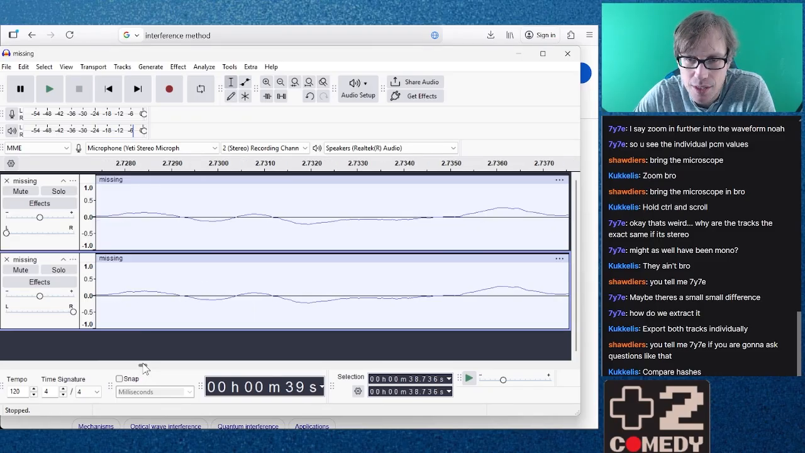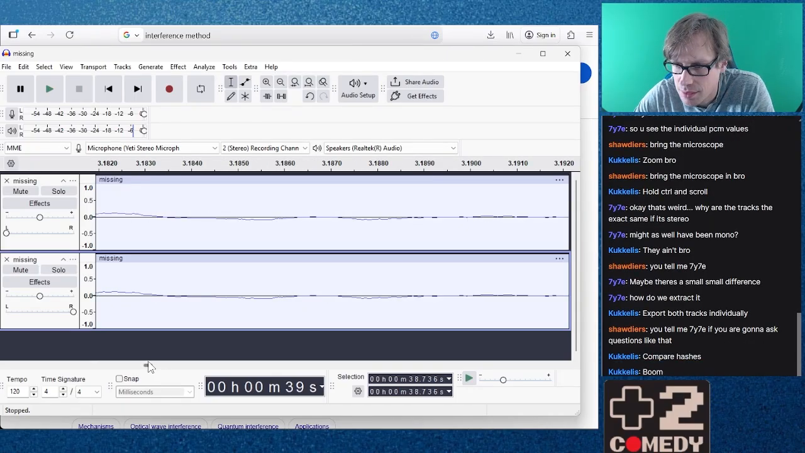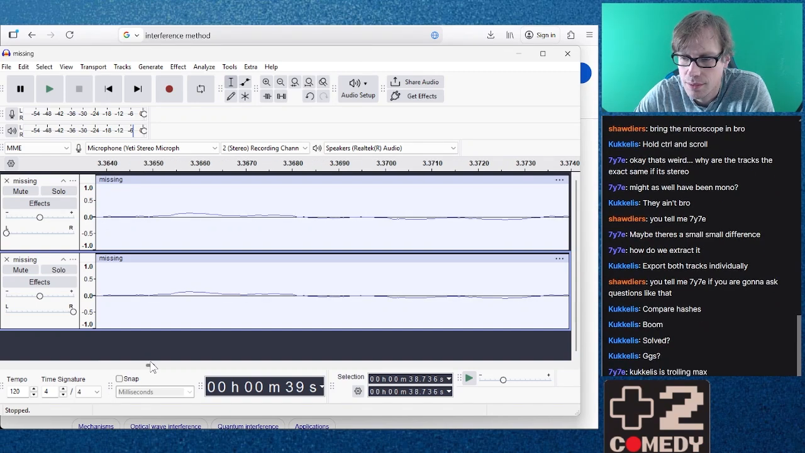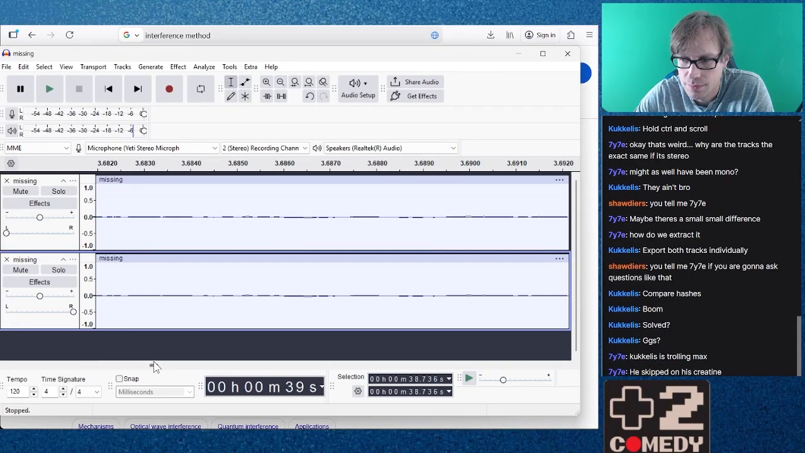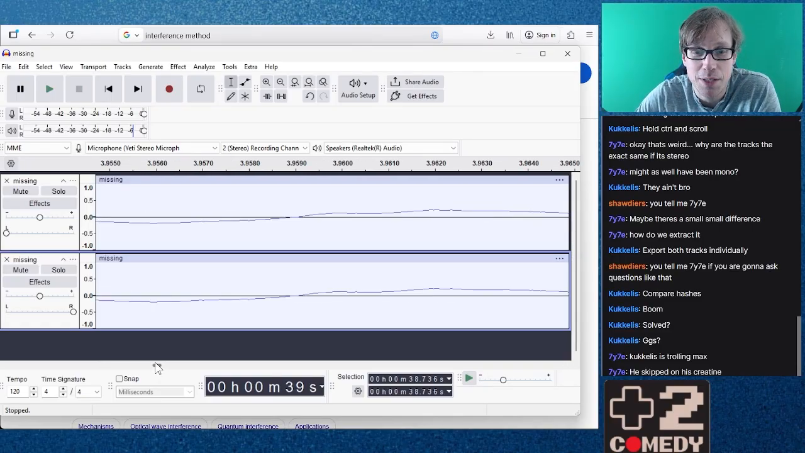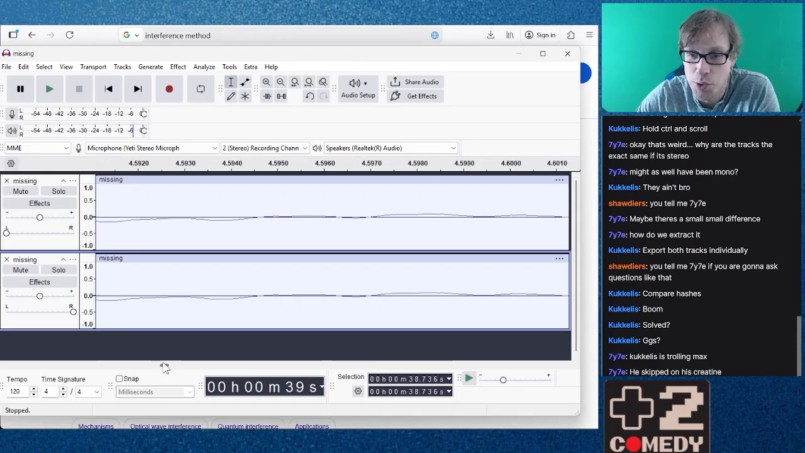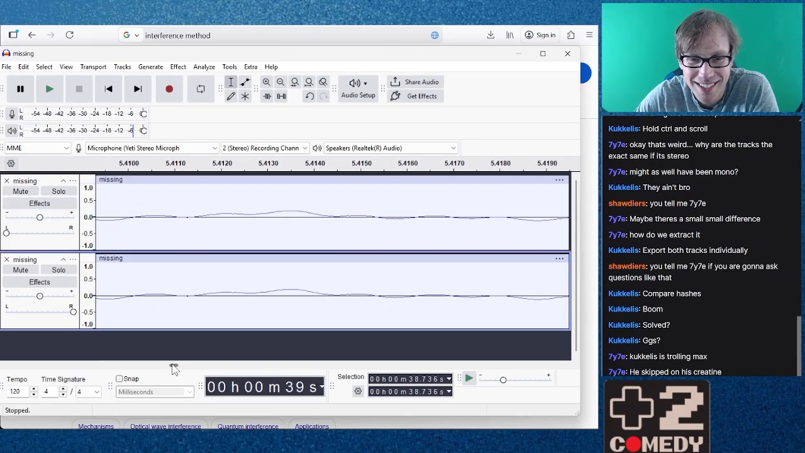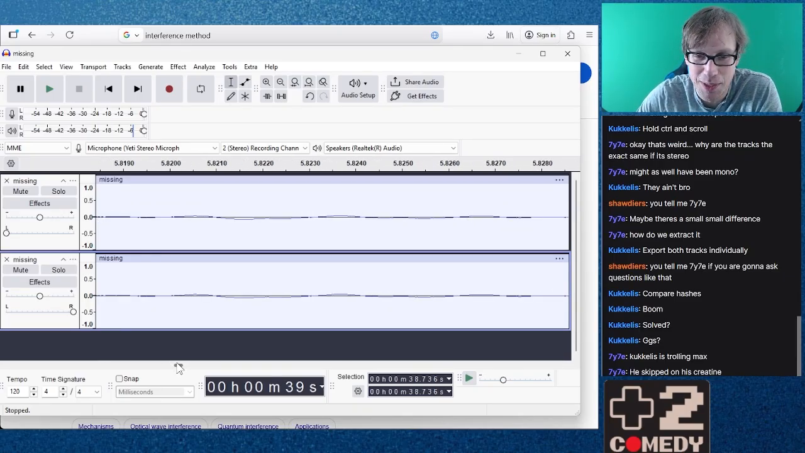Compare hashes. Is that a thing I can just do? Kukkelis, if you're just making me zoom through this to show that they are in fact identical, as a troll, masterfully done. If that's what you would like my stream to look like, that's fine.